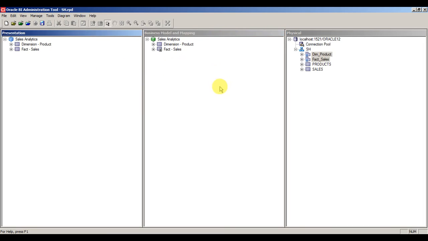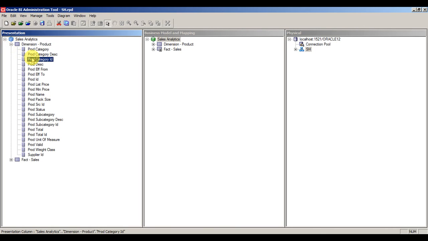I'll tell you a simple distinction between the physical layer, BMM and presentation layer. Here, SH is a schema. The same model in BMM, we call a logical model. If the same thing is present in the presentation layer, we call it a subject area. And this is the presentation table. These are the presentation columns.